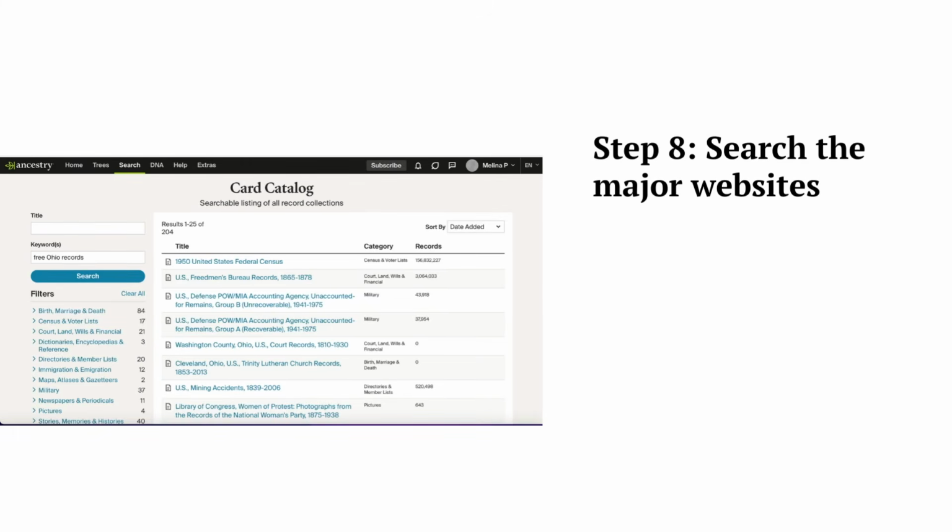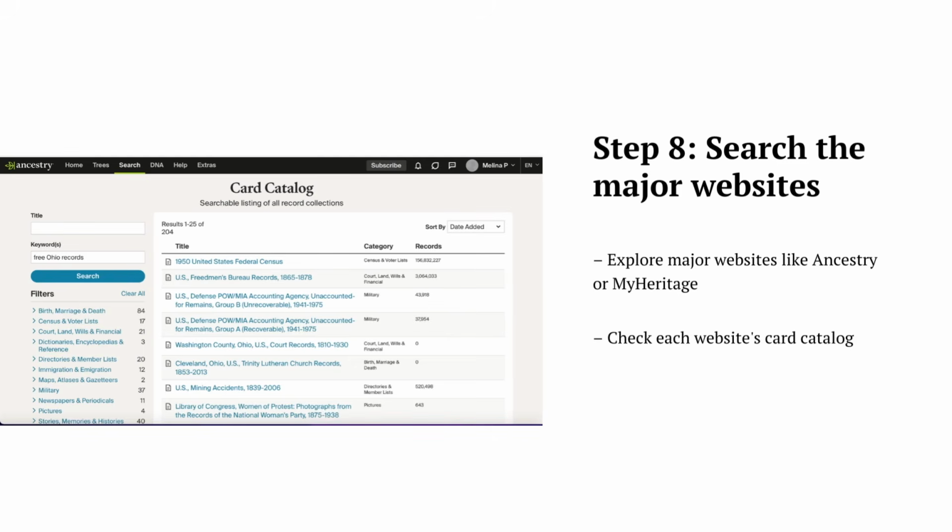Now it's time to search the major websites. First, scroll through each website's card catalog to see if it has the record collections you need. This is where your research plan that you created back in step 4 will really come in handy, because in your research plan, you've already listed what types of records would be the most relevant to your search. So definitely check out the card catalogs to see if that subscription is worth your cash. And remember that you can also sign up for a free trial to see if it's worth it as well.